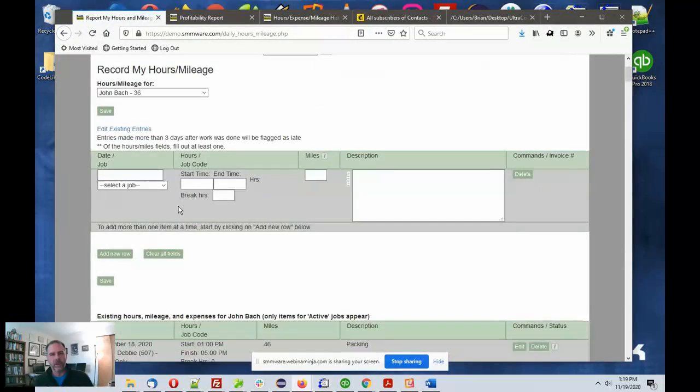The system also sends out an email to whoever you designate if somebody enters their hours late. So the idea is that you want to prevent hours from kind of magically appearing in the system for 2 weeks ago, and then there's issues with invoicing and so on where you're not even aware that this time was added.